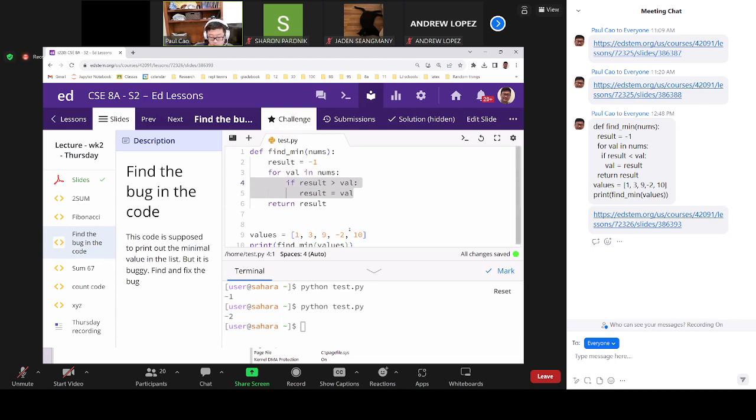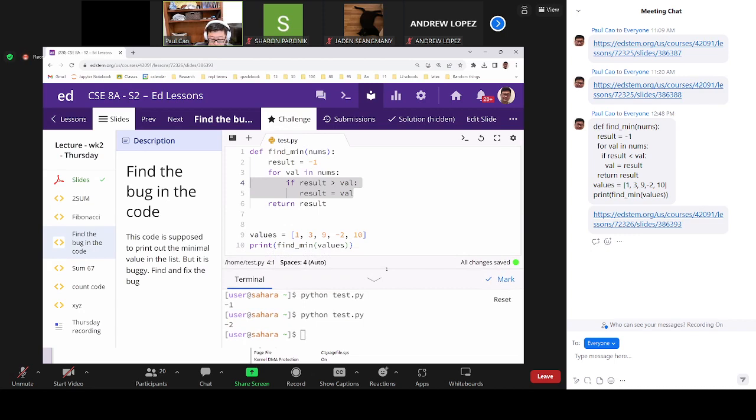There's another logical error. Did anyone see any other logical errors in here? You can use the chat or you can unmute. What is the issue in here? No one can see the other logical errors. The logical errors can be tricky, right? So what if my array is like this: 2, 1, 3, 2, 9, 1, 3, 9, 10. If I run the code, I'm expecting a 1, but it will tell me -1.